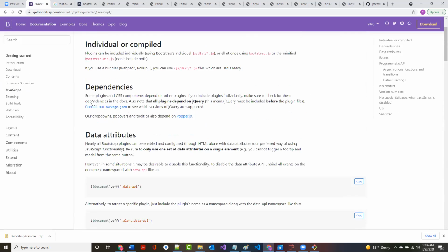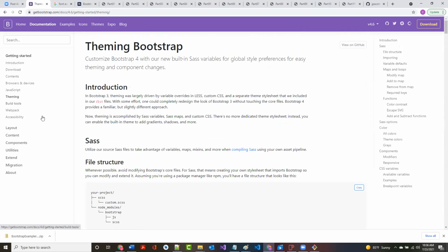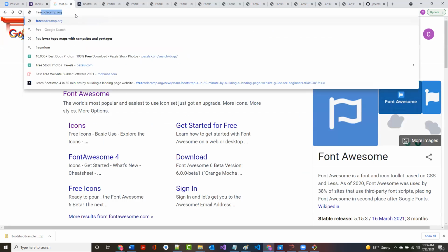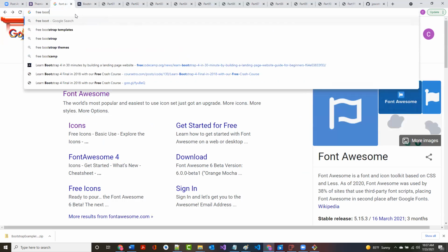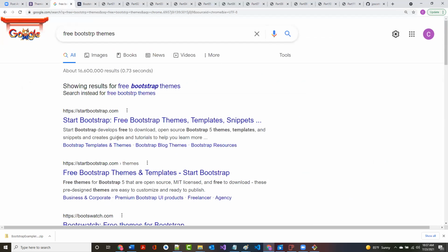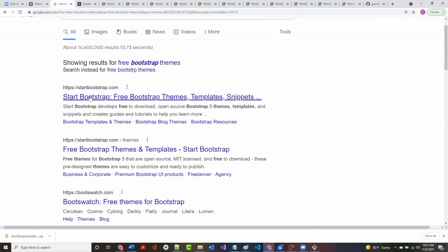All right, so let's see. I already mentioned the JavaScript stuff. I'm not going to hit it again. What's neat about Bootstrap is it has built-in themes. It's got some that are built in, and other ones that you can use without having to pay for them. So I'm typing in here free Bootstrap themes. And one of the first ones that comes up is startbootstrap.com.